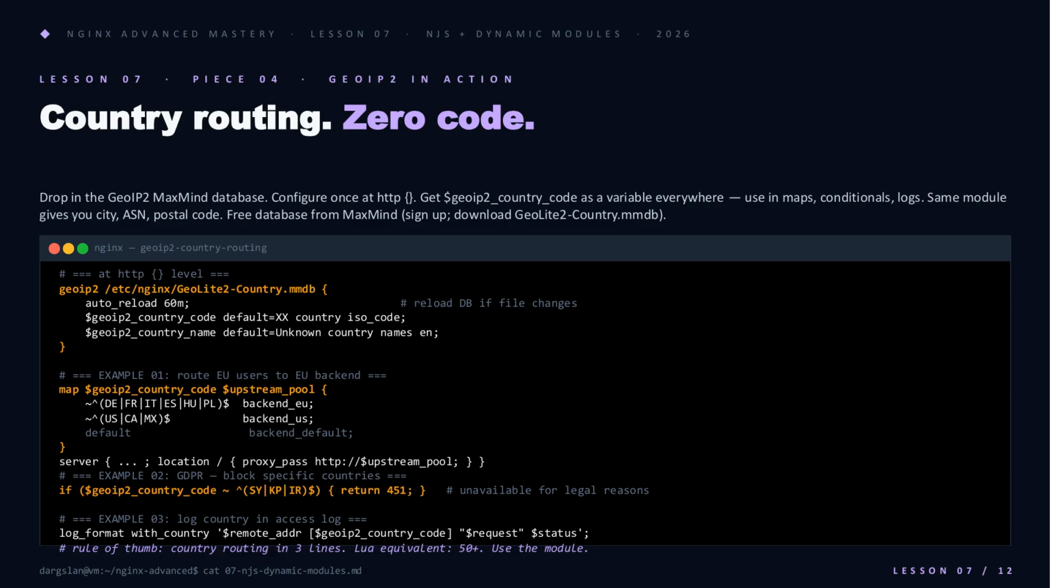GOIP2 is the canonical example of why dynamic modules earn their keep. You point one GOIP2 directive at the MaxMind database, and from that moment, the GOIP2 country code is a first-class variable everywhere, usable in maps for routing EU traffic to EU backends, in if blocks to return 451 for restricted jurisdictions, in log_format to tag every request with its origin. Country-aware routing in 3 lines of config. The Lua equivalent is 50+ lines and a library to maintain. When a module exists, use the module.